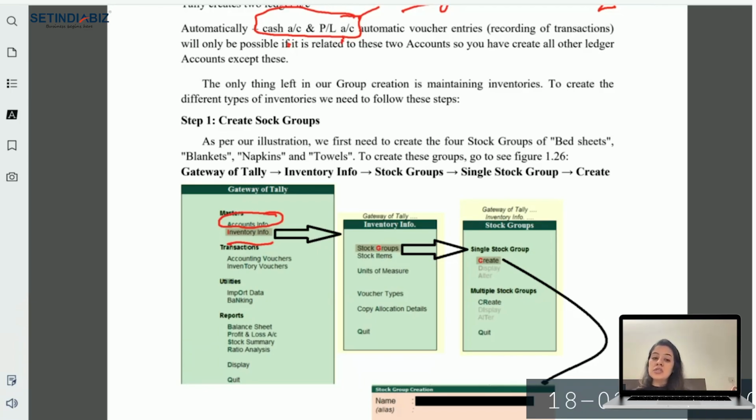And if I am not on inventory info, what should I do? I should use my arrow keys on the keyboard. Then I have this second screen which opens as soon as I press enter on inventory info. I have the stock groups and stock items. See, the keyboard shortcut is G, which is highlighted in red. I need to create stock groups. Then the third page opens. And I'm again saying Tally is such a beautiful software that it keeps telling me which page is preceding what. I followed the gateway of Tally, then the inventory info screen, then this stock group screen.